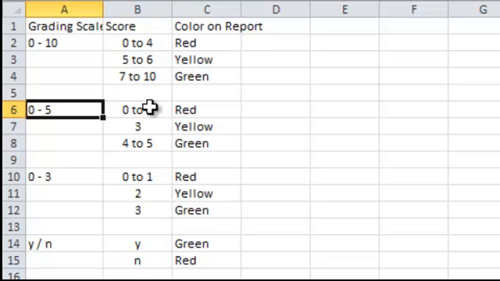0 to 5, here's the rule, 0 to 2, red, 3, yellow, 4 to 5, green. 0 to 3, 0 or 1, red, 2, yellow, 3, green, and here's yes or no. Yes is green, no is red. Simple. So now, why do we do all this?